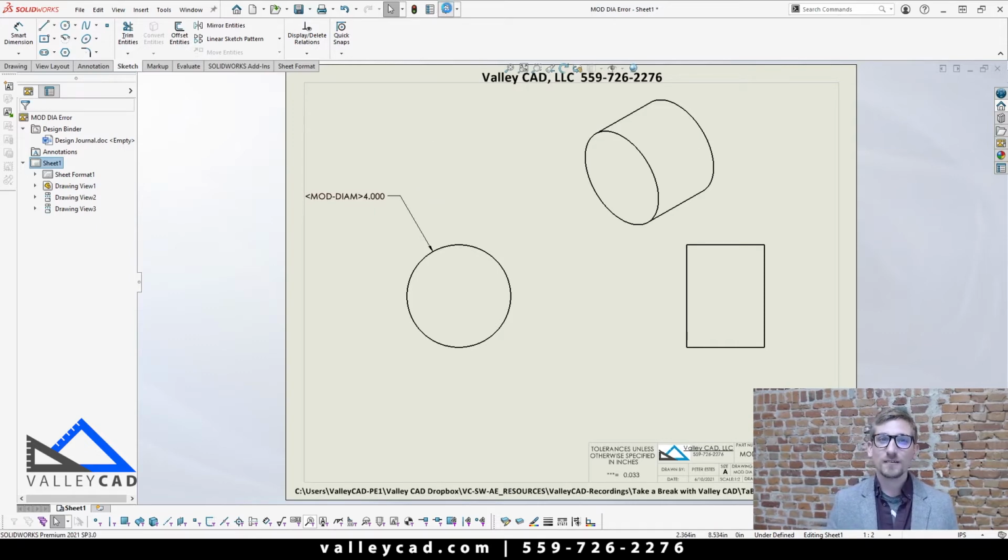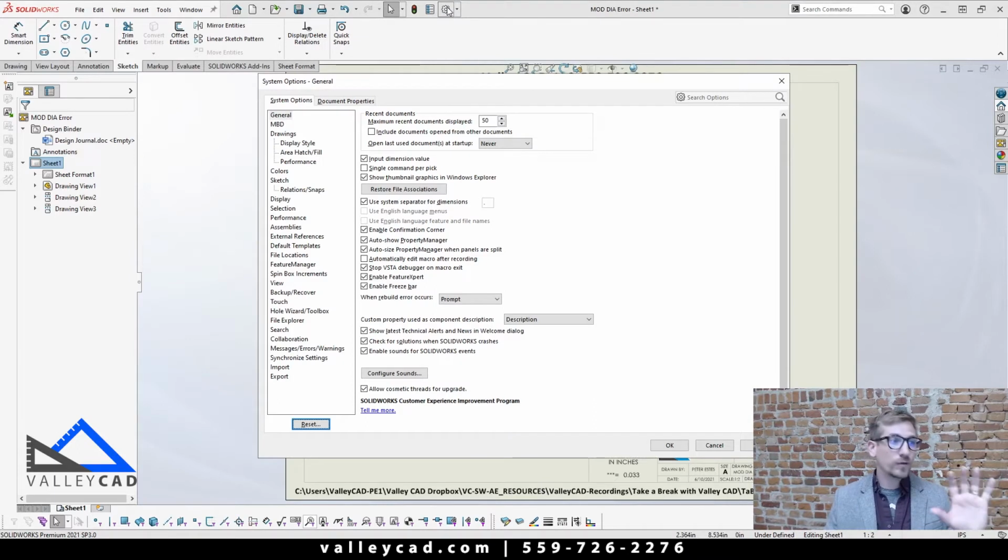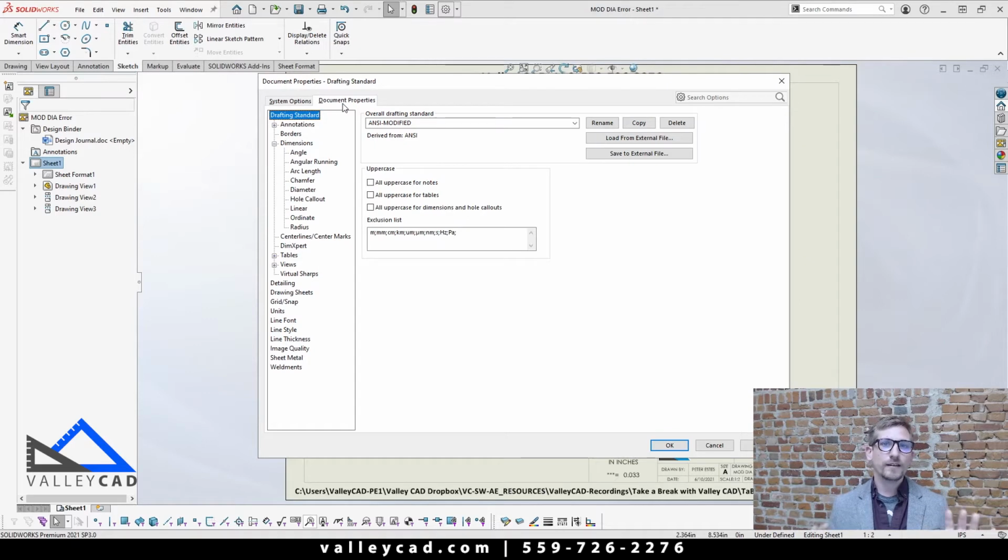So coming up here, system options, and that's with your sprocket there, by the way. You'll notice I have system options and document properties. If you're not aware of this, system options controls all of SOLIDWORKS. Document properties only pertains to the current file that's active, that's up and running. So for instance, right now, my drawing file is the one that's up and active, so everything that I change in document properties will only pertain to this drawing file.